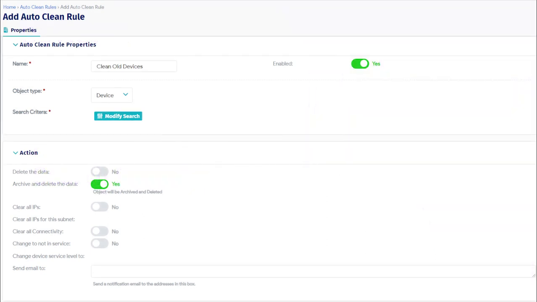So here we're looking at the auto clean configuration page. You give it a name, you can enable and disable it, but the first major thing here is to select an object type, and you can perform auto clean rules against most of the objects within the system. Next piece is setting a search criteria, and I'll come back to that in just a minute. Down below, you see the number of actions that can occur. So when this auto clean rule executes, the search criteria is met, any of those records that are returned, anything that you set yes to down below, that action will be performed, as well as you have the option of sending an email out to notify somebody when this auto clean rule does indeed execute.